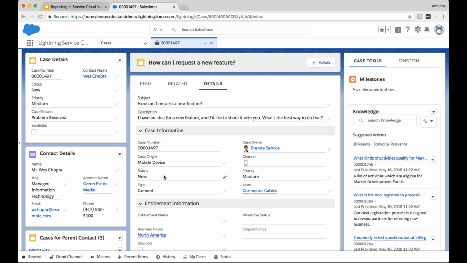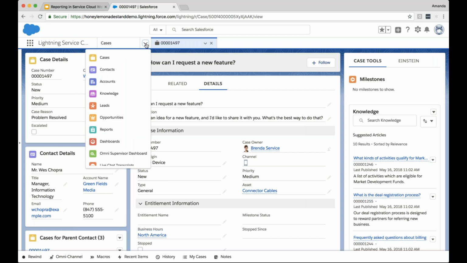There are multiple ways to get there, but today we're going to go to the left-hand side of our screen and click on the drop-down next to cases. About halfway down, we're going to click on Reports.